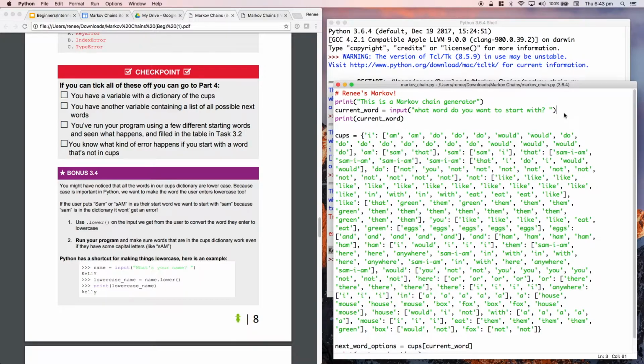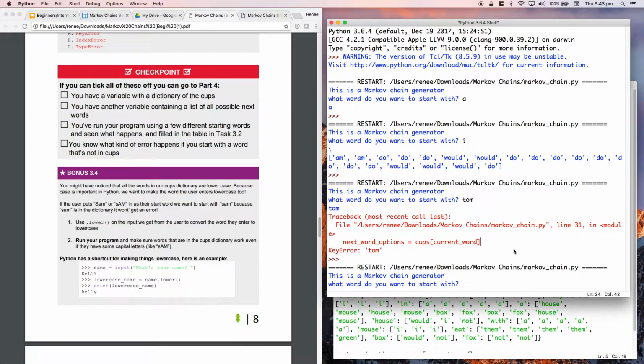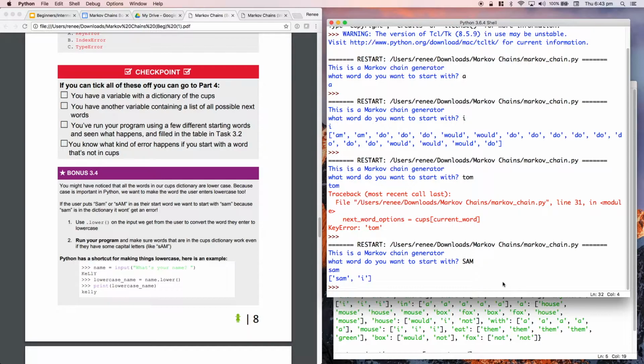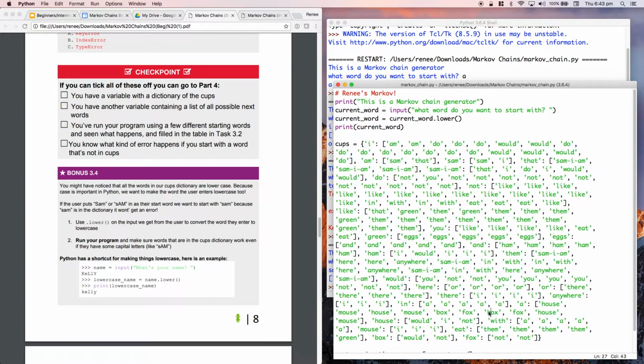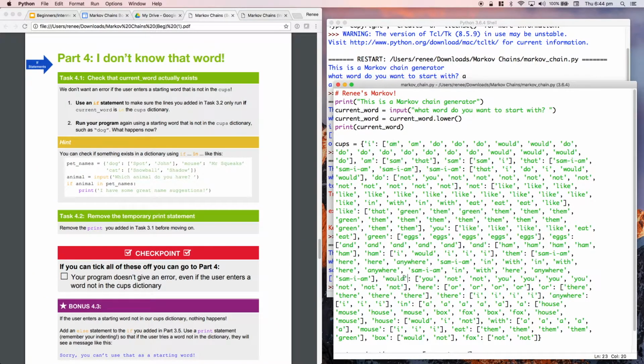We can take current word, and we get current word dot lower, and put that on current, and we can run it again. Now we can do something like Sam, and Sam can be followed by Sam I am, or Sam and I. Yep, so now we can see it works for uppercase words as well, otherwise it wouldn't have worked and we would have got a key error like we did with the activity above.